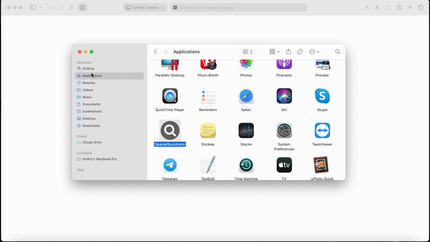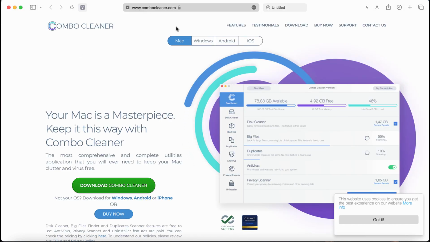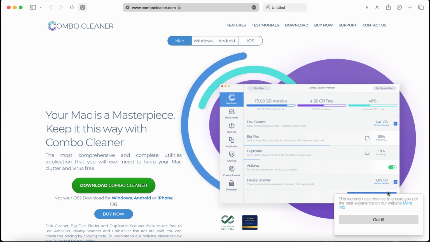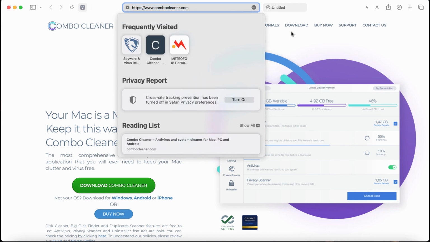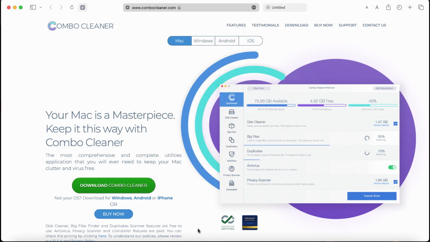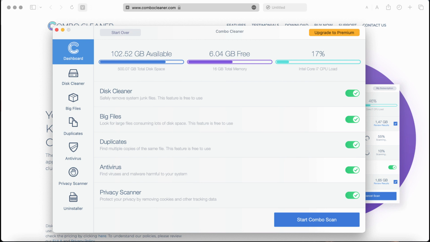Check your Finder, go to Applications, find this adware, and move it to the trash. I recommend you to additionally investigate the system with Combo Cleaner. Here's the place where you can get it: combocleaner.com. Use the green download button, install it, and start researching your system with its help.